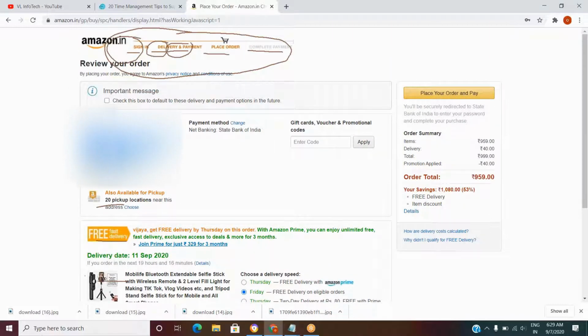And this is the shipping address, and the payment method is State Bank of India net banking, and the delivery date is 11th September 2020.